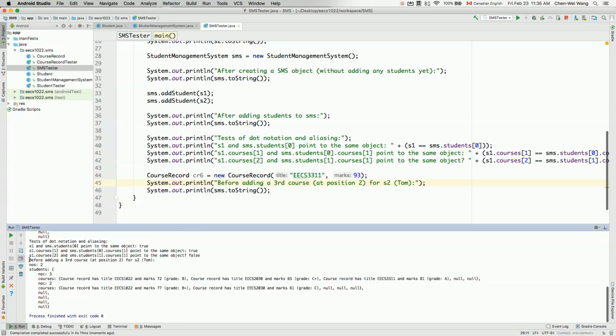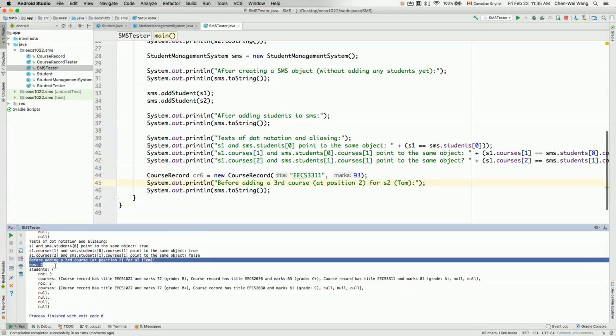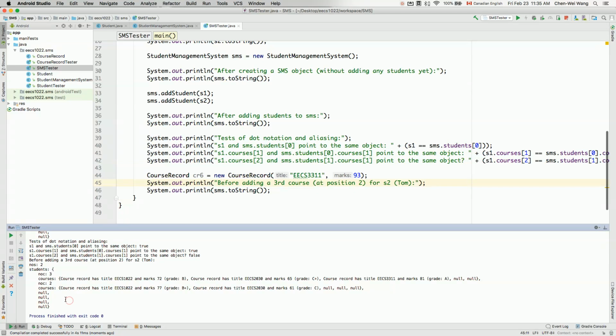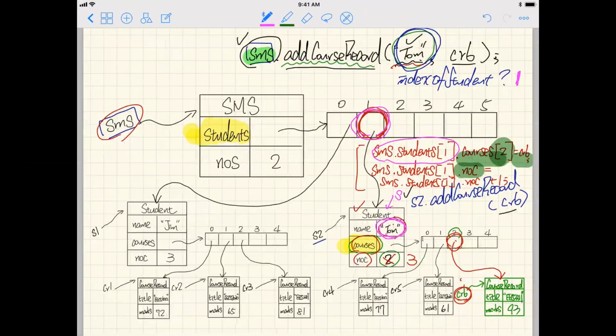Okay, you can see before adding a third course, we got 2 students over here. And over here, you will see that for the second student, we got basically 1 course and a second course, right? That's Tom. Okay, you can see that's Tom. And then we're gonna add the third course over here.